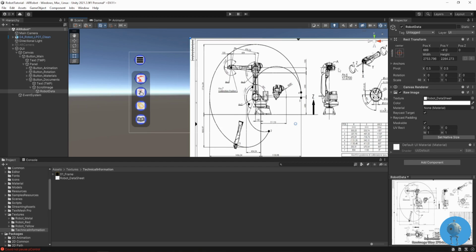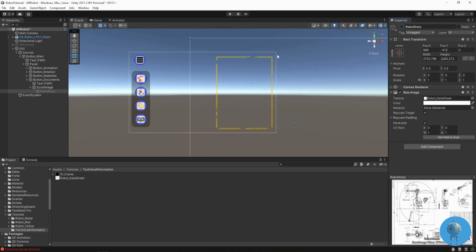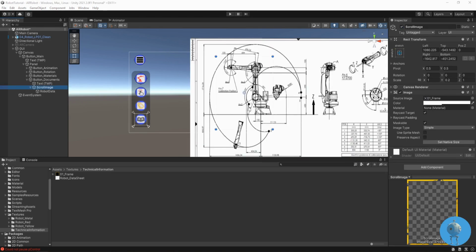So what eventually is going to happen is, let me just turn this off. The larger image that we just created, which is shown by the blue dots, is going to be shown inside of this rectangle. What we want to do next is adding a ScrollRect component, so we can scroll the image left, right, up and down. So we got the scroll image selected. We are going to add a component, and that's going to be a ScrollRect.